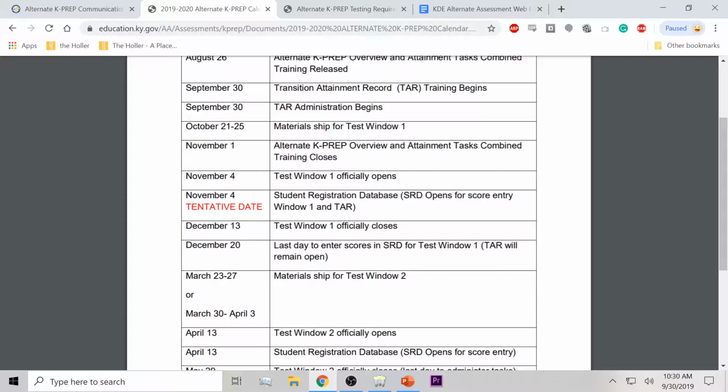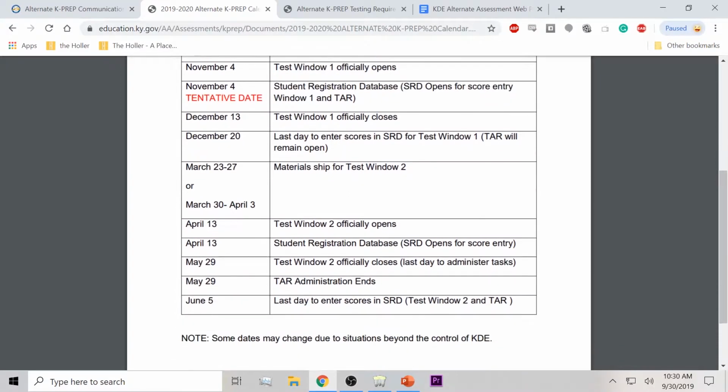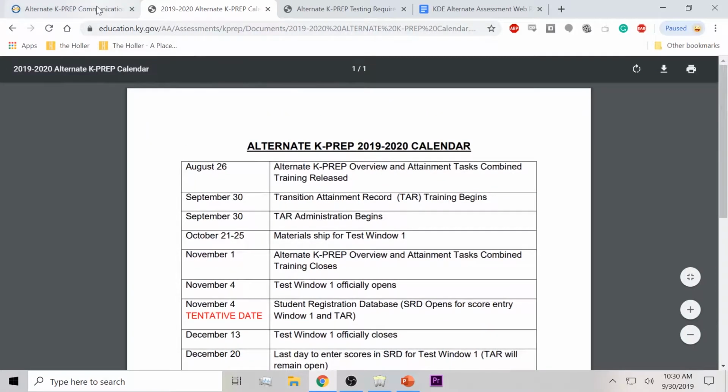So that tells me that I need to have the attainment task administered to my students between November 4th and December 13th. So I know if December looks like there's going to be some bad weather, or if I have a student who has a lot of absentees, I'll know immediately I need to go ahead and get those tasks administered as quickly as I can. So make sure you print this and keep it beside your desk.